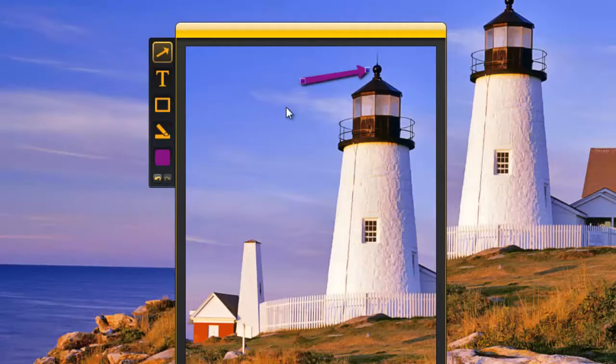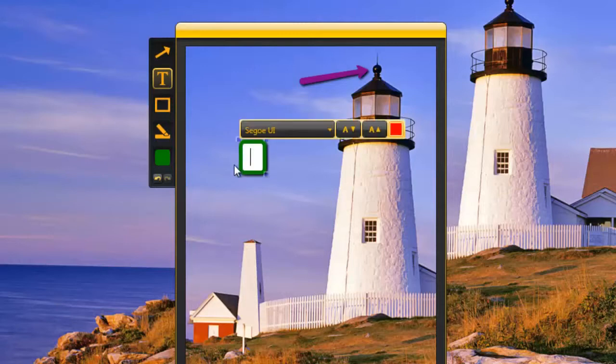The next tool is a text tool. So we'll select that text tool. Notice that the green color is the tool color at this point. Let's just keep that color green. Now when we go into our image area with the text tool selected, we click once and a new screen appears that allows us to type whatever we wish. Let's not get too creative. We'll just call it Lighthouse.